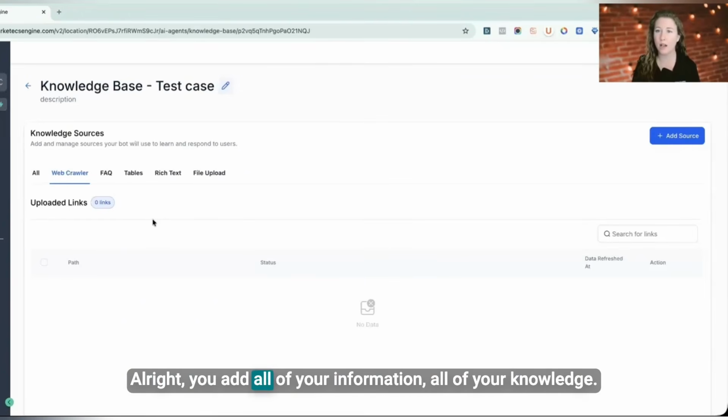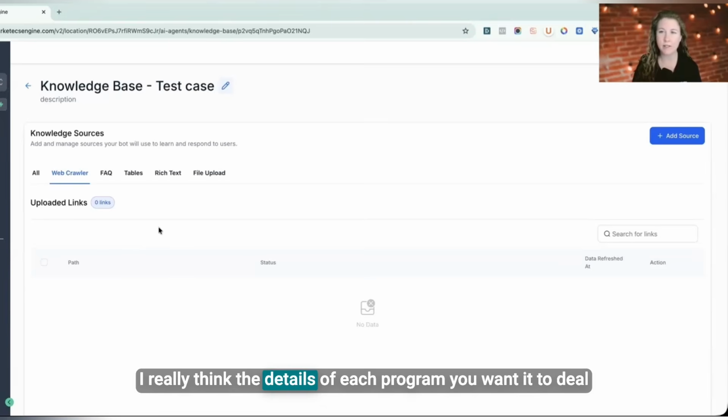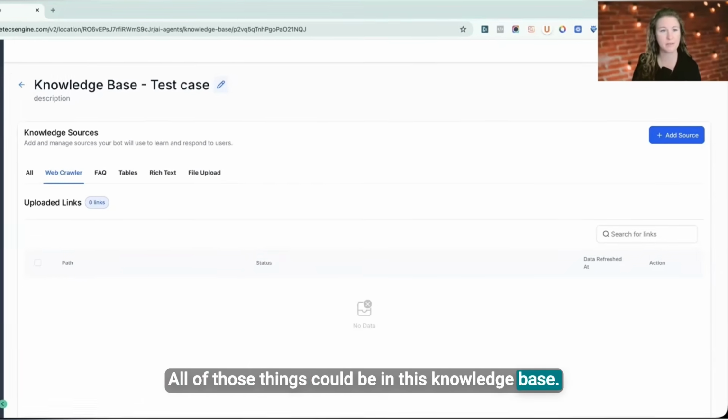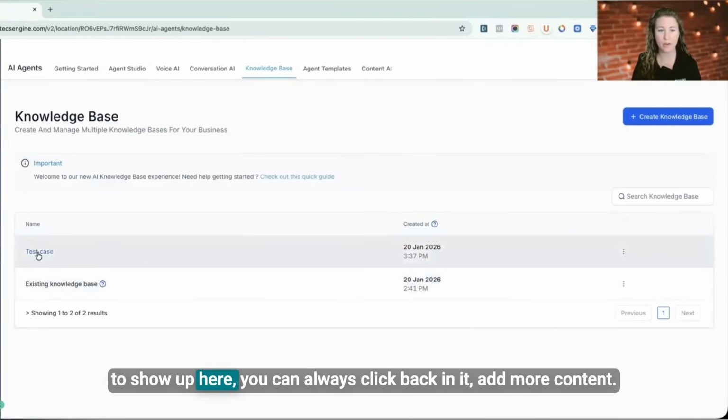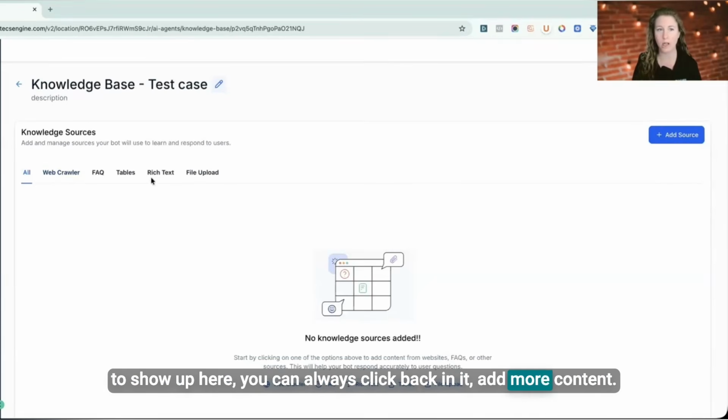All right, you add all of your information, all of your knowledge. I really think the details of each program you want it to deal with, your frequently asked questions, the details about your company, what you do, who you are, maybe about your team, all of those things could be in this knowledge base. Once you've built your knowledge base, and you'll see that it's going to show up here, you can always click back in it, add more content.